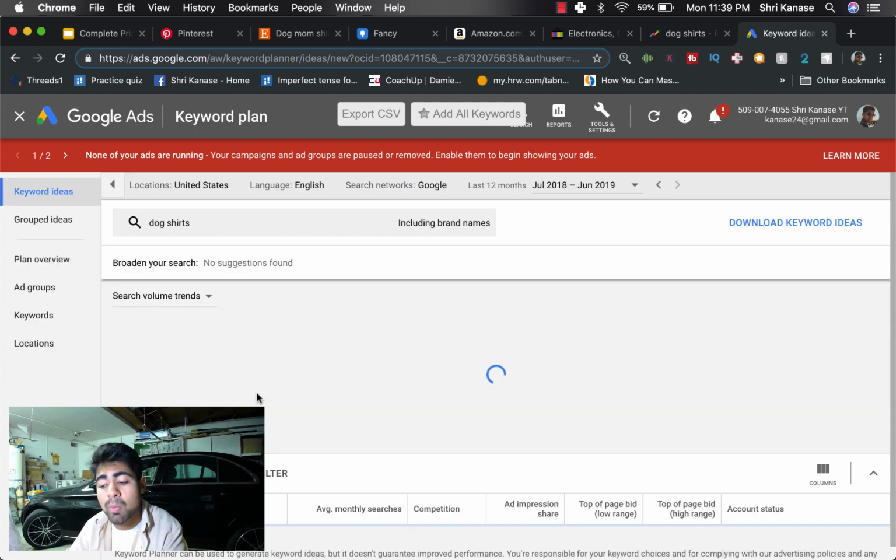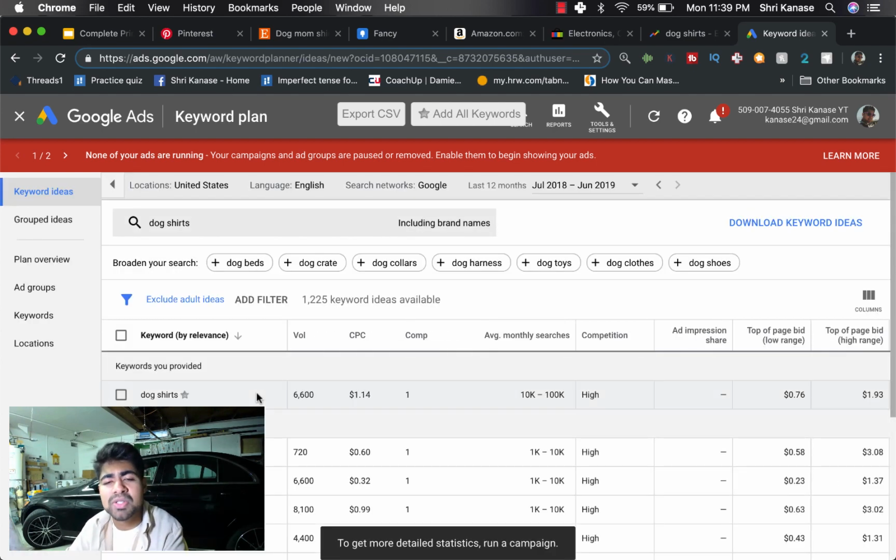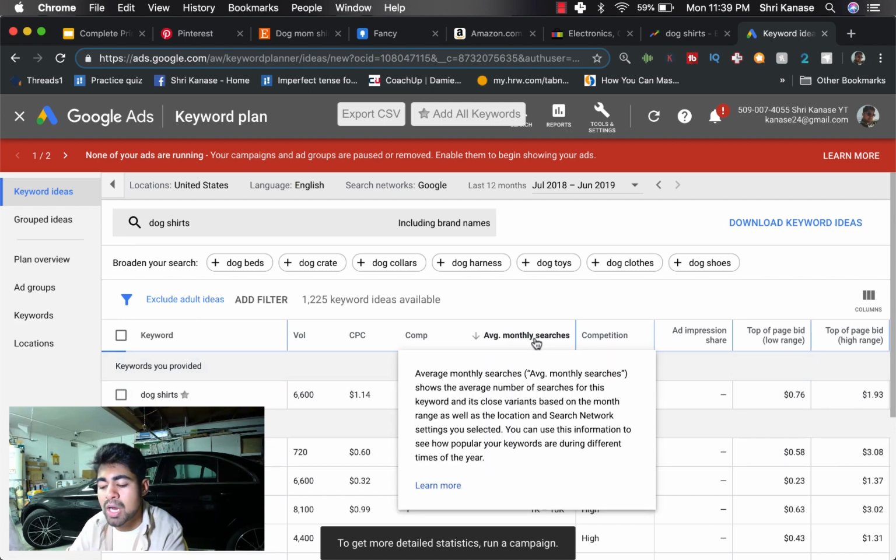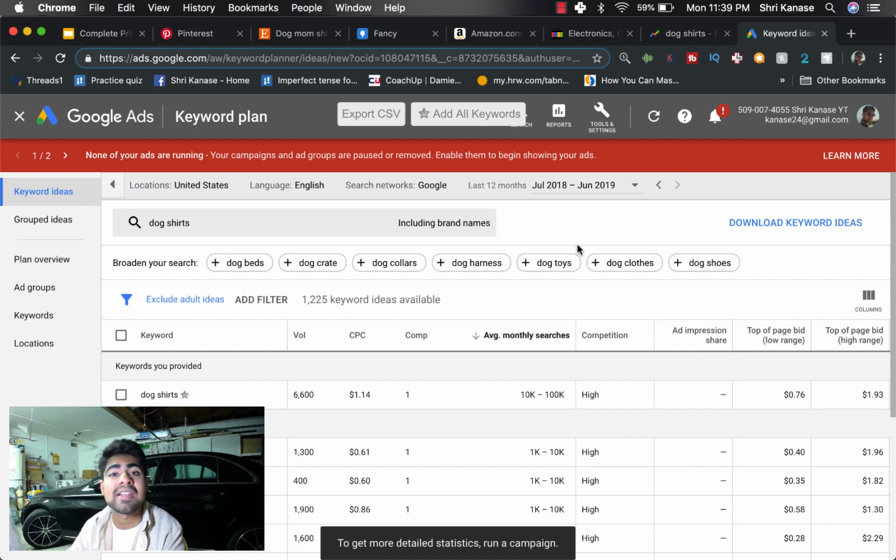From now, we want to determine whether we want to sell a shirt specifically for women or not. What you want to do now is click on the average monthly searches box right here. It ranks it highest at the top and then in decreasing order.